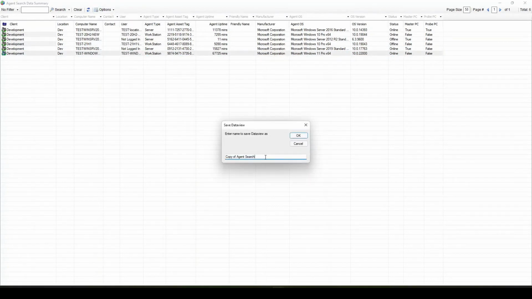And inside of here, make sure you type something in here. If you hit cancel, it will create an empty data view name. So make sure it will save it no matter what. So make sure we copy in here and say agent search with contact.